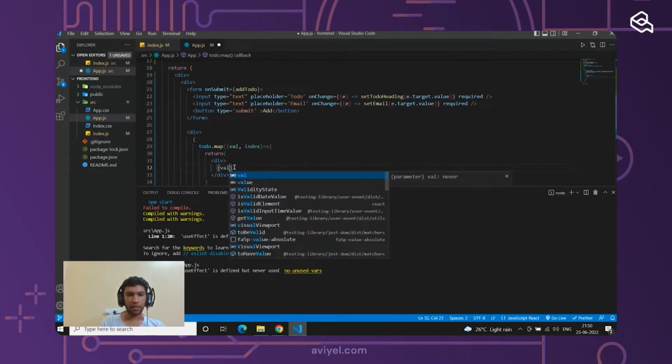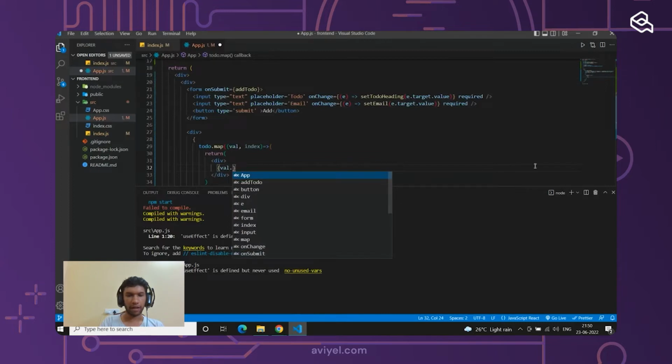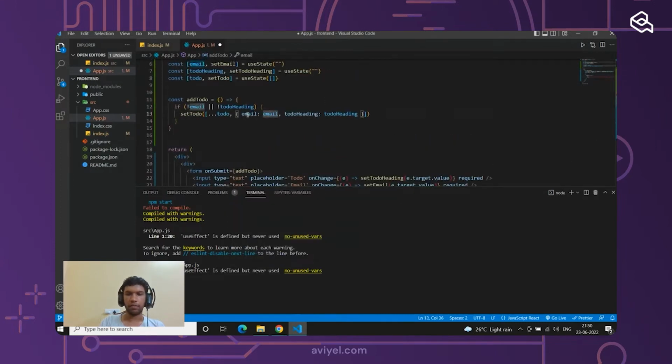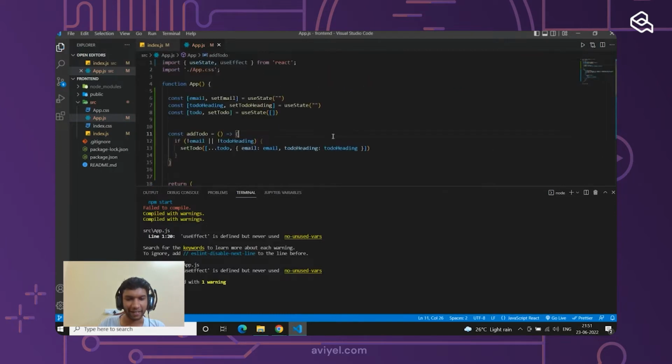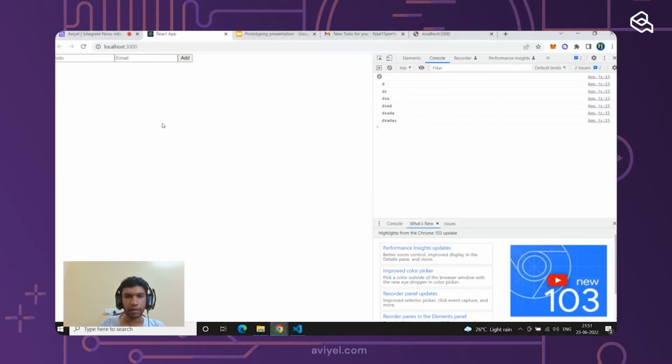Okay. So we want to have it like value dot, what you want. You want an email, and we can also put a space and then val dot heading. Let's see if it works. If it does not work, I have to check it. Yeah, it's fine.